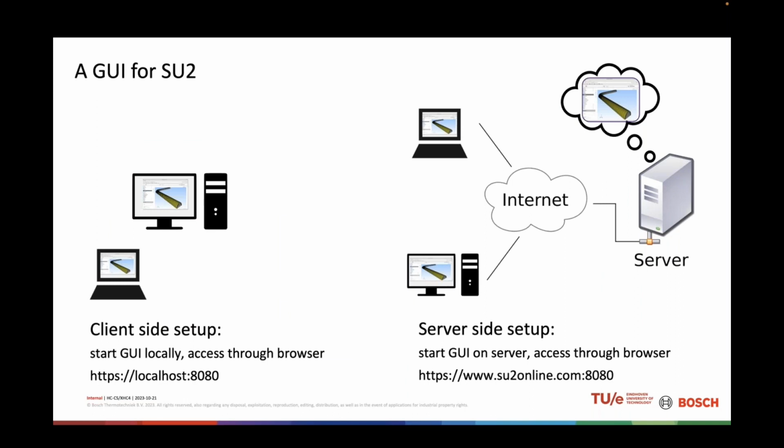And another nice thing about this is that TREM supports a client-side setup, where the graphical user interface runs locally, and also a server-side setup where you can access it over the internet, and everything runs somewhere, and you don't care about any kind of installation. You just upload your mesh and you go.